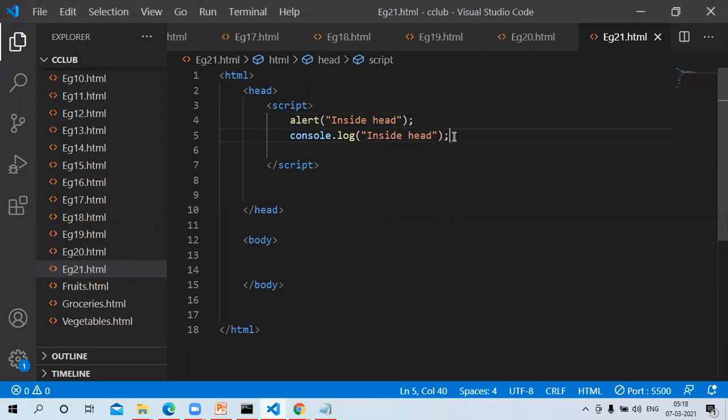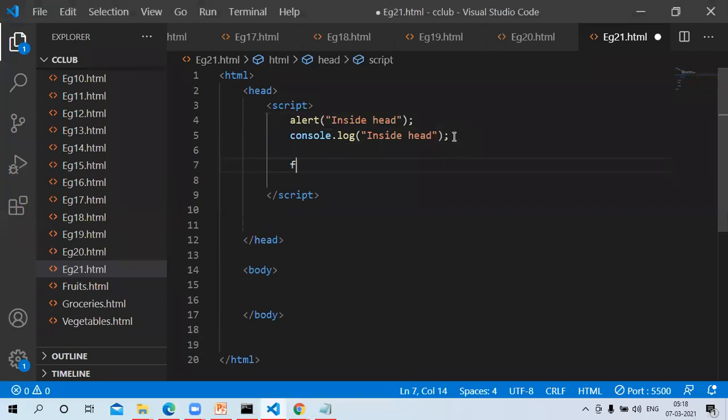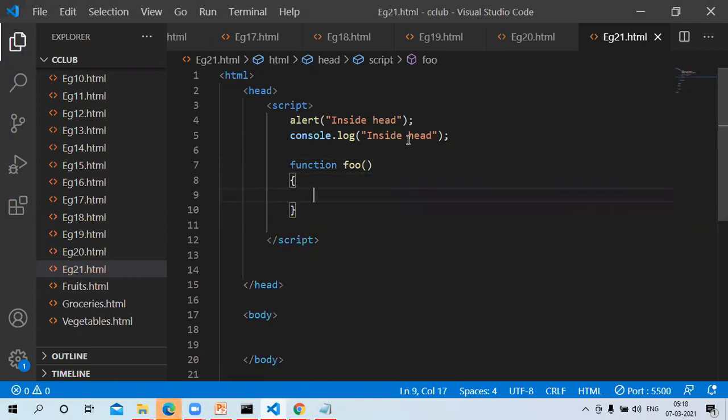And you can also write functions here. If you want, you can write function foo like this. And you can call these functions whenever an event occurs, like a click of a button or mouse over event happens, you can call this function also. So this function gets executed.